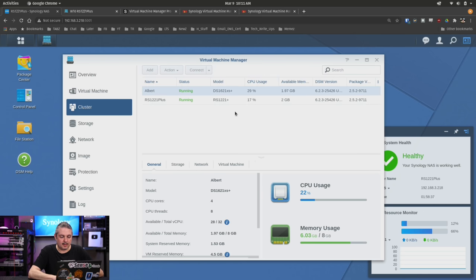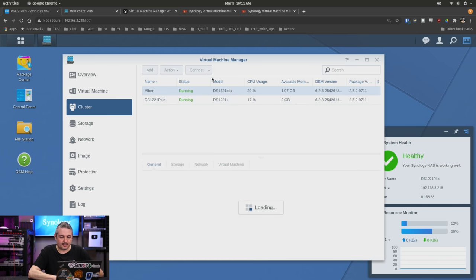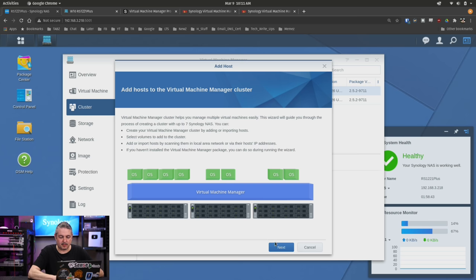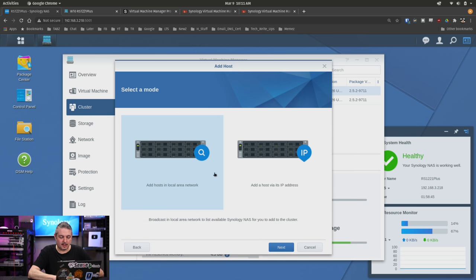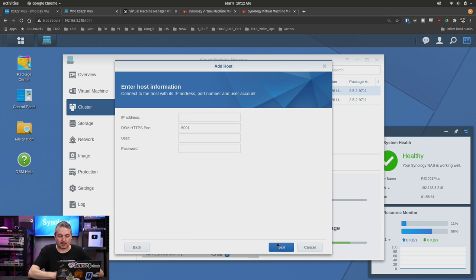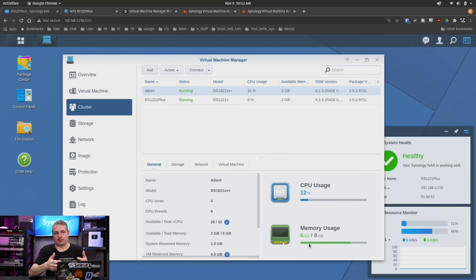Now, here is the cluster where you can connect the other systems in here. If you want to add, it just goes through a pretty straightforward wizard. Add local area network, add via its IP address, and you just point it towards the other Synology and give the credentials, and it adds another server. Like I said, this is symmetric. You can do it on both of them.